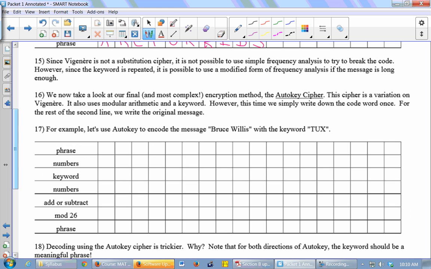All right, so now we're going to take a look at our final and most complex encryption method. It's called AutoKey. So this is a variation on Vigenère. It starts out just like Vigenère. It uses modular arithmetic and a keyword. But this time, instead of writing the keyword over and over and over again, we're just going to write it once. And for the rest of the second line, we're going to use the message itself to encode the message instead of using the keyword over and over.